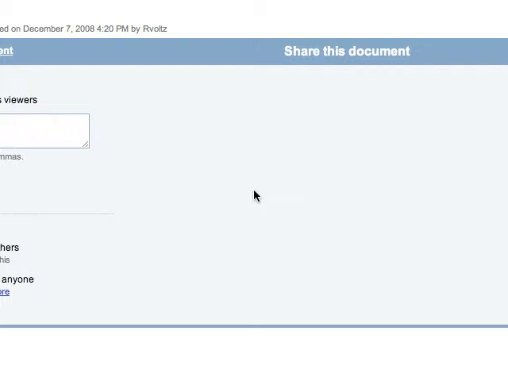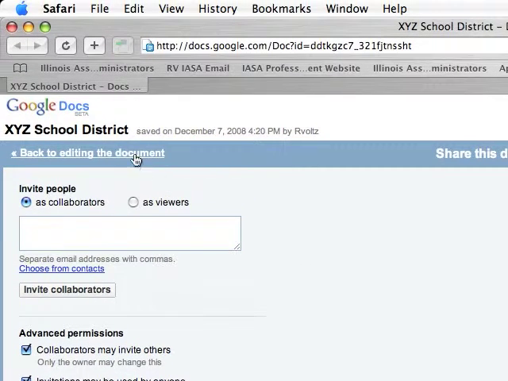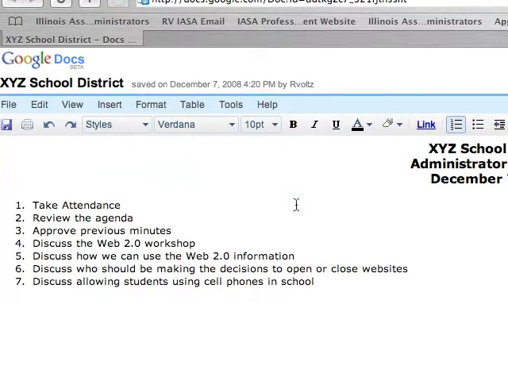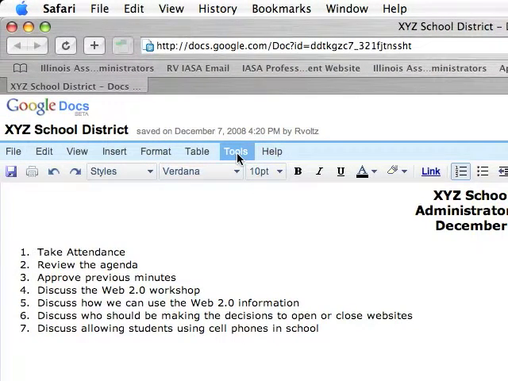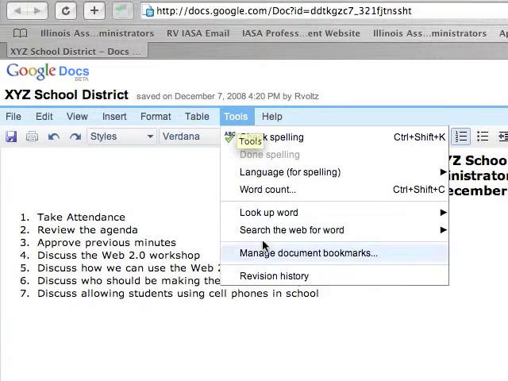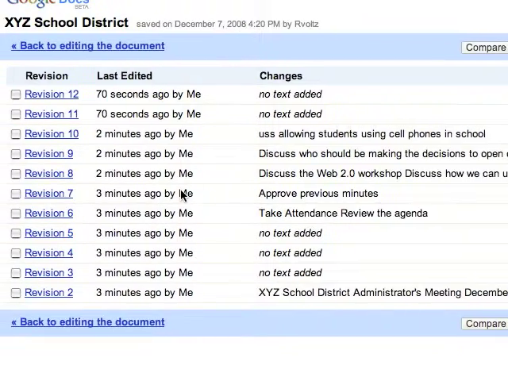Now, one thing I would suggest that you do when you edit, if you're working with 3 or 4 or 5 people, is that everybody would edit in a different color. That way you can know who has done the edit. But by the way, when you go back to editing the document yourself, you'll have a chance here under Tools to be able to see with revision history exactly who has worked on this.